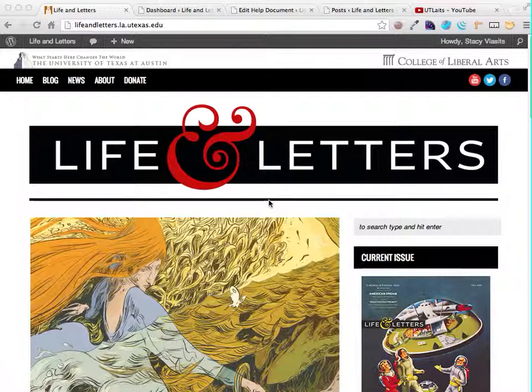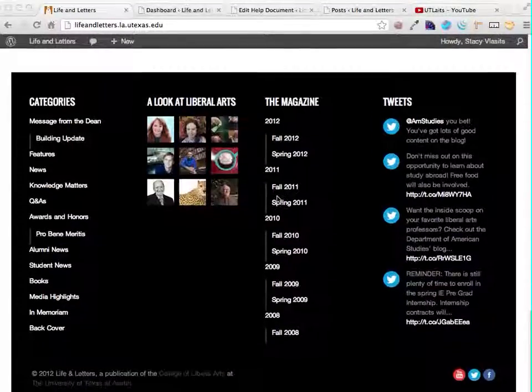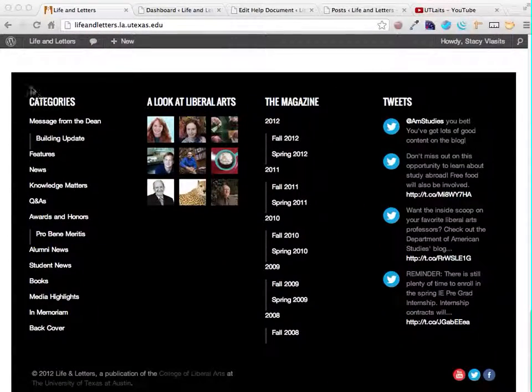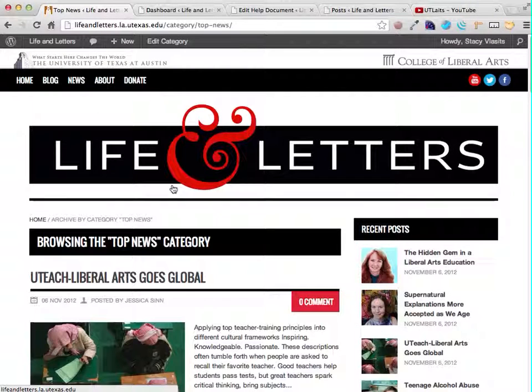Changing the links that display in the footer of the Life and Letters website. If we look at the front page of the Life and Letters website, at the very bottom, there's a large section here which contains a bunch of links. When you click on these links, they show a set of articles in the site in a particular category.